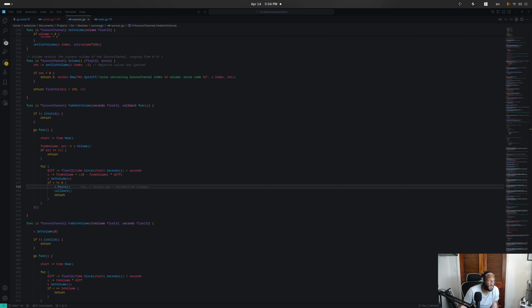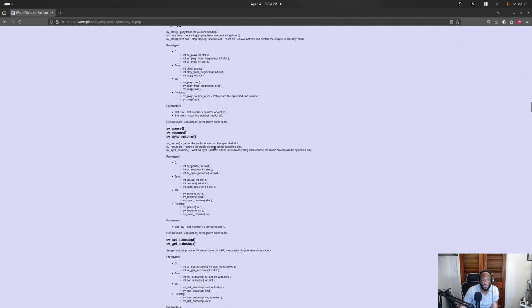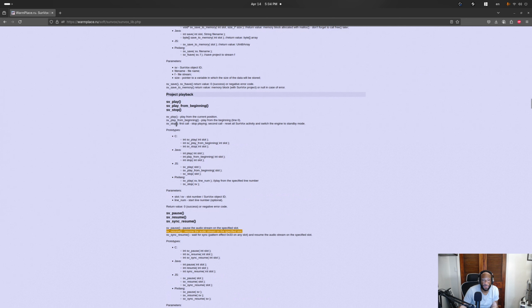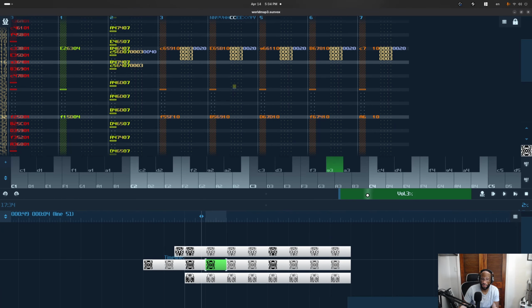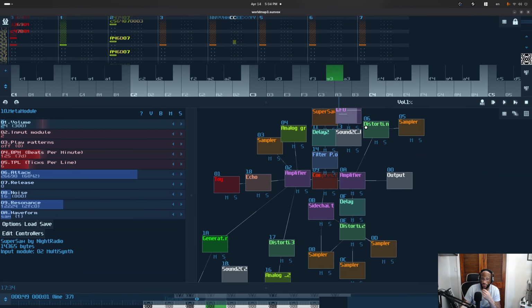Pause pauses the audio stream on the specified slot. Resume resumes the audio stream on the specified slot. Stop stops playing, and then the second call resets all Sunbox activity and switches the engine to standby mode. So I think that's the same thing as when you have Sunbox. If something's playing, when you press stop and then press it again, you can hear that second stop cuts off all audio, all running modules, and stuff like that.